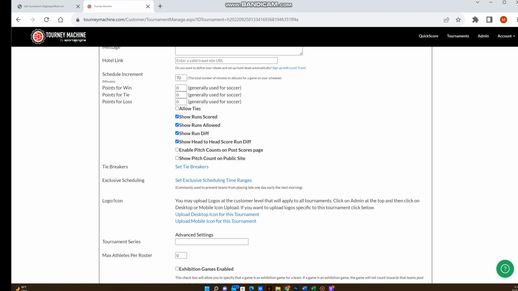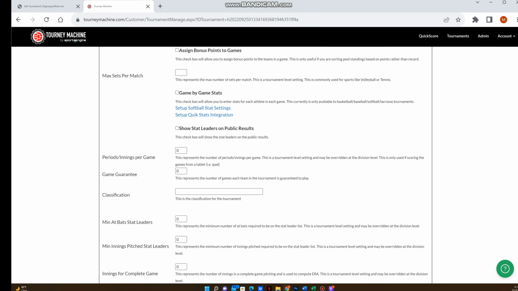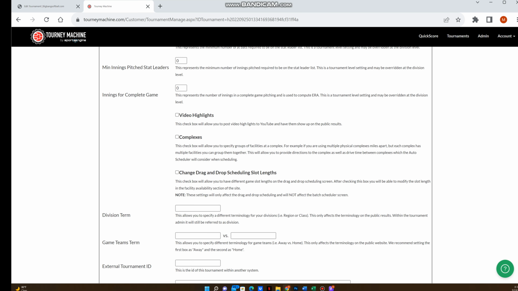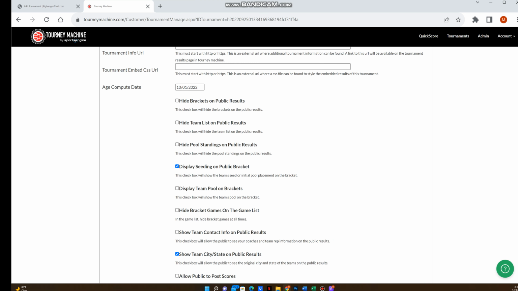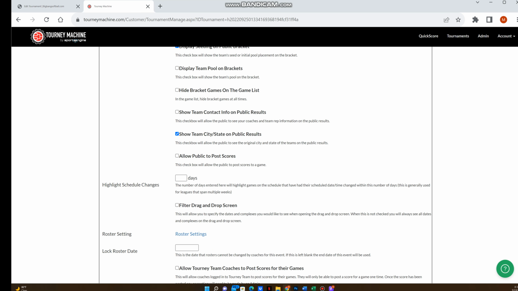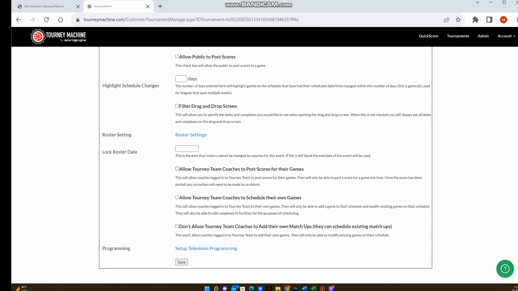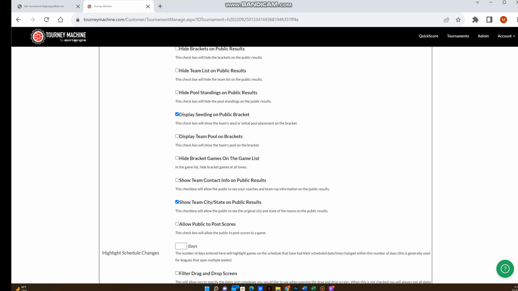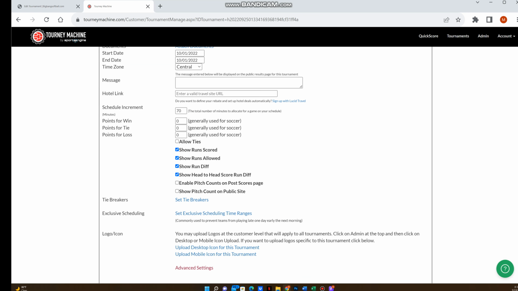Now you can go to advanced settings, and there's some other stuff in here you can read and look and see what you want to do. I haven't done anything in here too much. There's been a couple little things that I've done in here. Display team pool on bracket, hide. So you can check all this stuff, and you can always come back to this stuff once you get your schedule posted and get everything done, and see if there's anything you want to do in here. Just read through all this stuff here. If you check any boxes, make sure you hit your save, and then you're back to your home page.